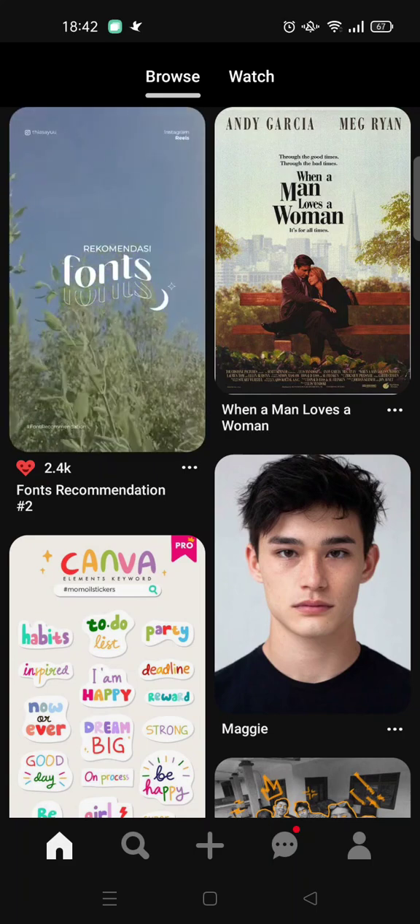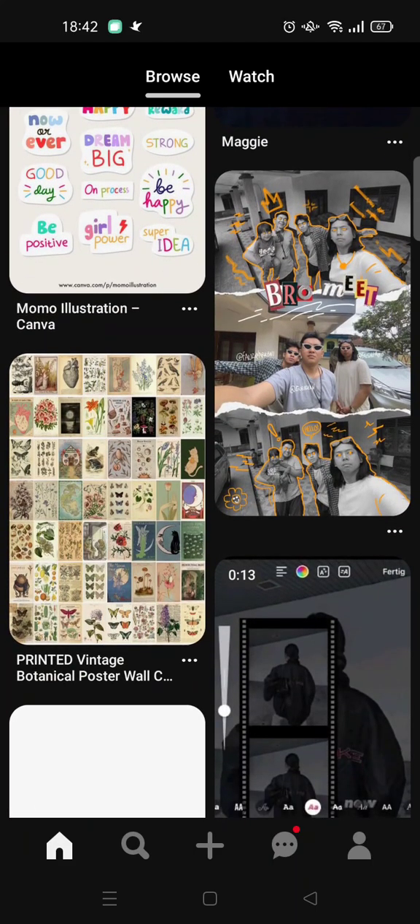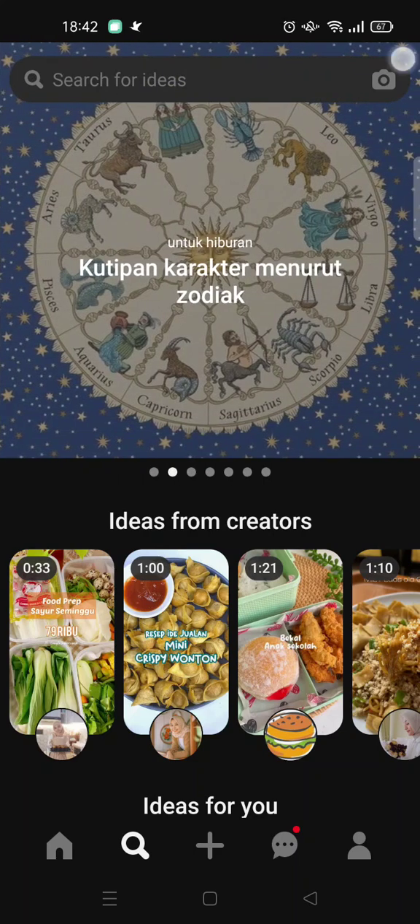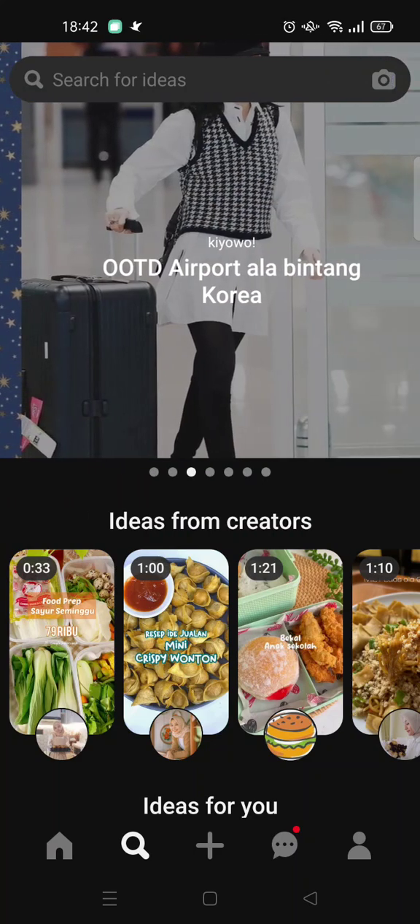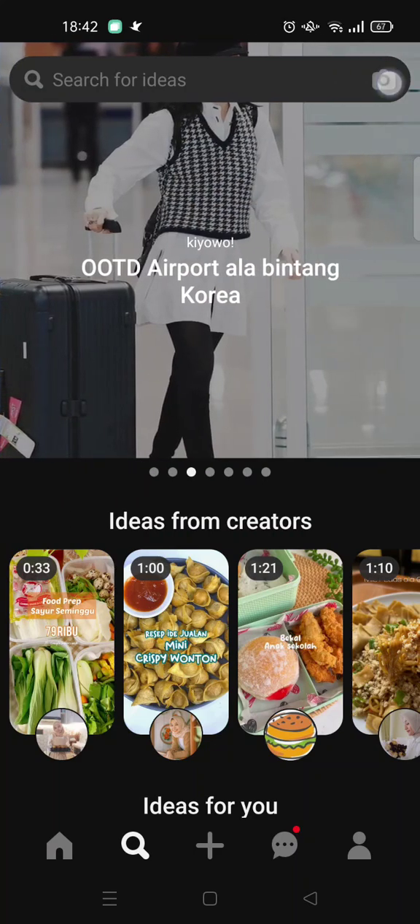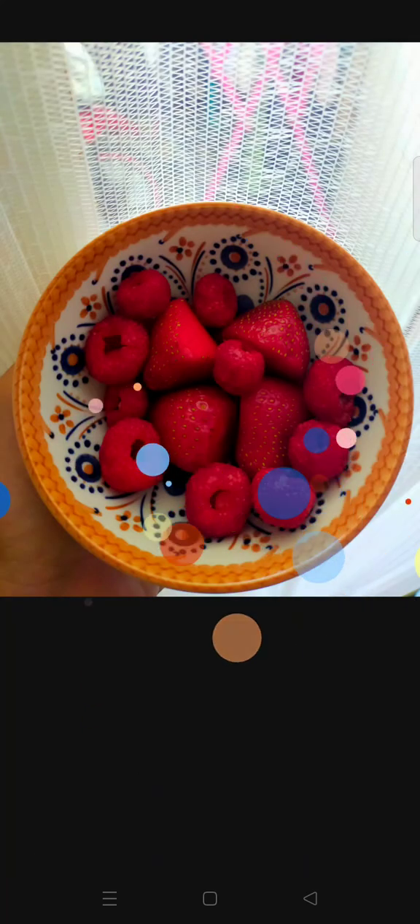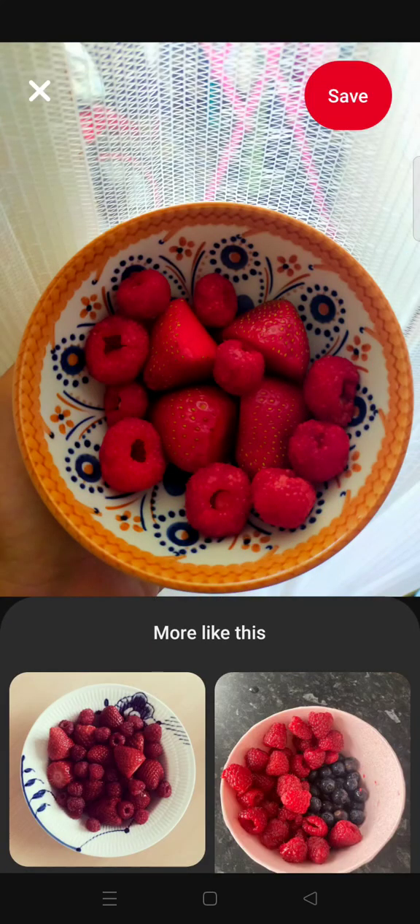So here I'm already on the Pinterest app and I'm going to just click on the search option at the bottom. So in here, on the search box at the top, search for ideas, you can just click on the camera icon to start searching using a picture. Then here you can select from your gallery, or you can just directly capture an image. I'm going to use one from my gallery here and just wait.